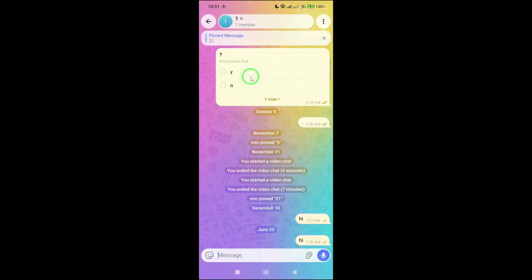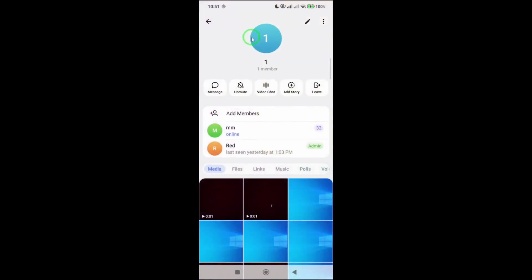Now that you're in the chat, look at the top of the screen and tap on the person's name. This will open their profile page where you can see more details and settings related to that contact.